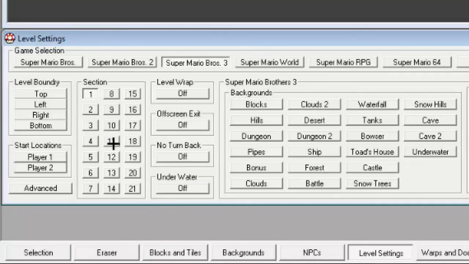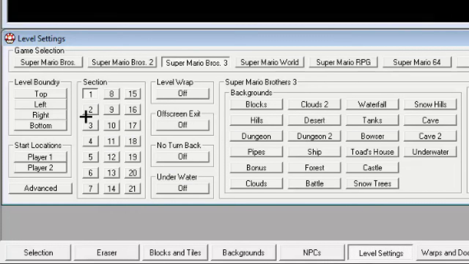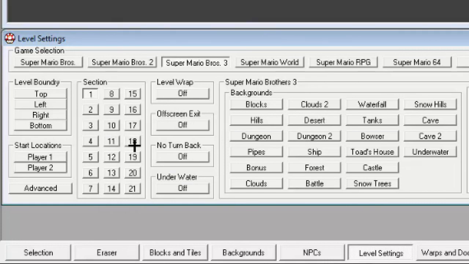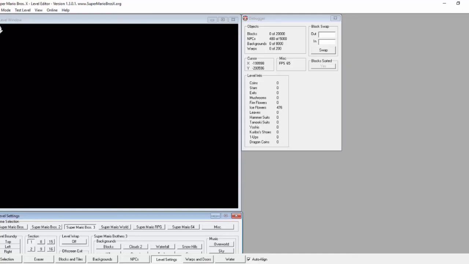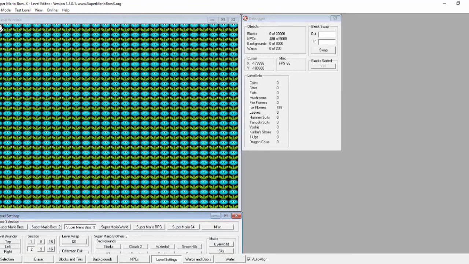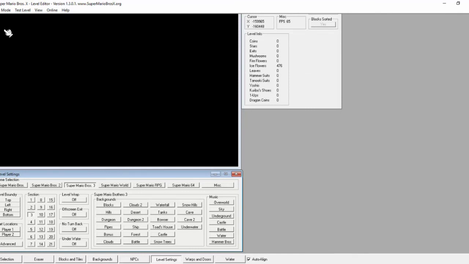You see, the game allows you to have up to 21 sections, and the only way for Mario to access each of these sections is via a warp. But what if I told you that each of these sections aren't necessarily separate? Well, every pixel on the map has its own unique coordinate that we can see in the debugger. And if we jump between sections, we can see that Section 1 is somewhere around negative 200,000, and Section 2 is somewhere around negative 180,000. Section 3 is somewhere around negative 160,000, and so on and so forth.